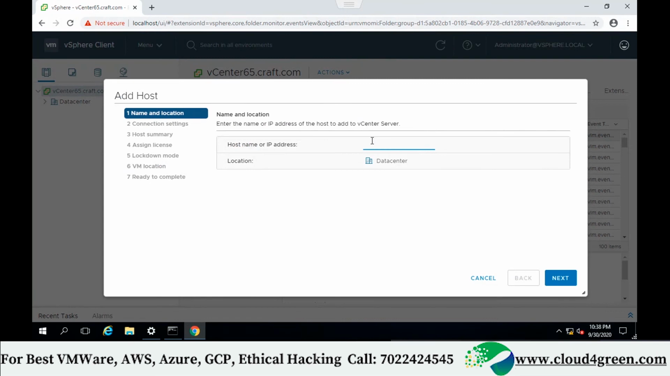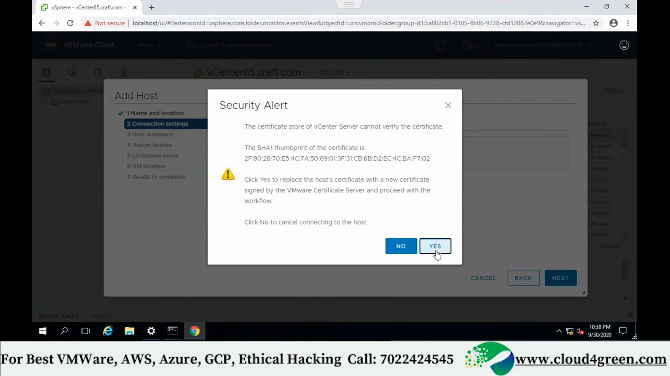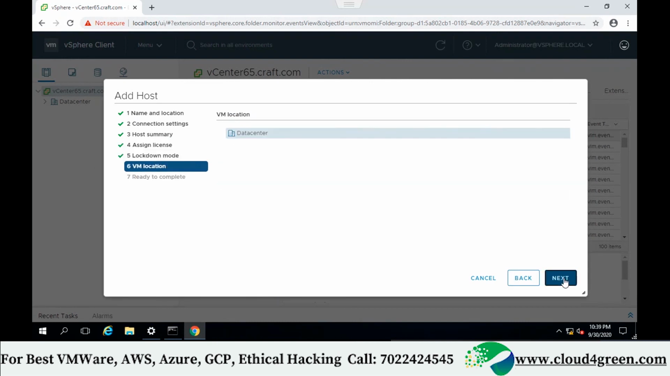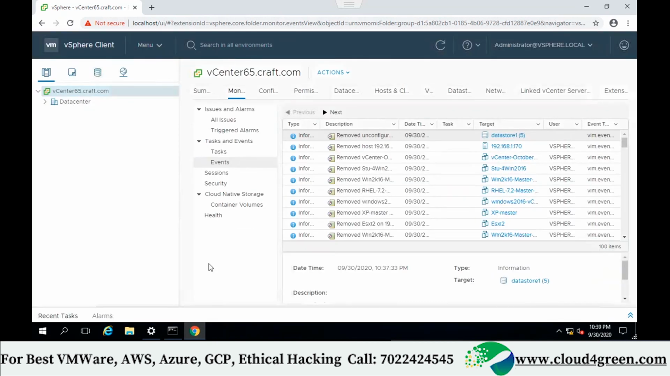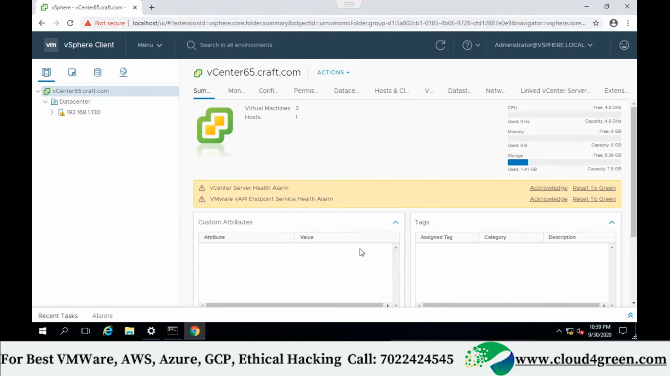Tell me your ESXi host IP. 192.168.1.130. Correct? Username is root. Password is test@123. Correct now? And it has got 6 machines. You are showing 6 machines. It is disconnected, it will show, but it will connect now. Just wait. It is adding now.